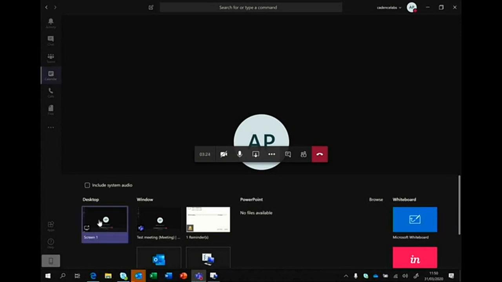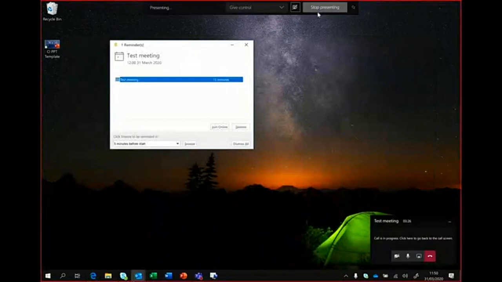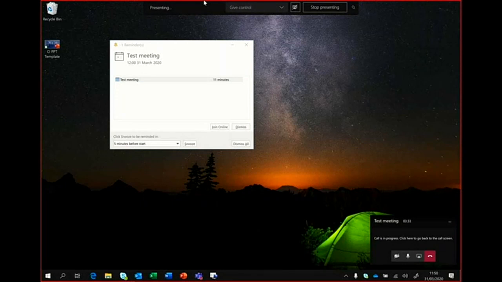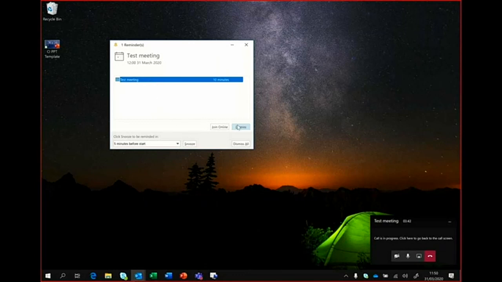When you start screen sharing, so I'm going to screen share my window there, you'll notice that you get a red bar around the outside of the window, which hopefully you can see in the session there. You'll also notice my little reminders popped up from Outlook at last, which is lovely. The test meeting itself is due in 11 minutes. And I could, as I was talking about earlier on, choose to join online if I wanted to. But we were looking at screen sharing.